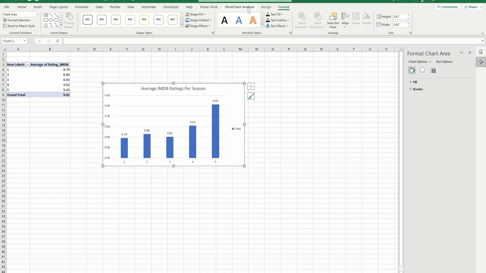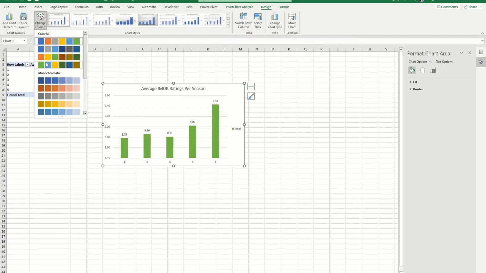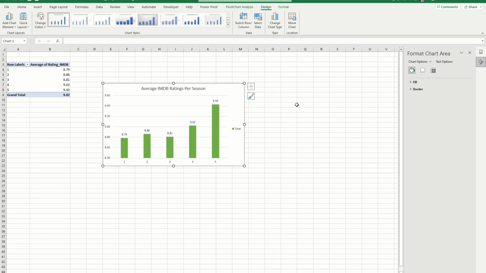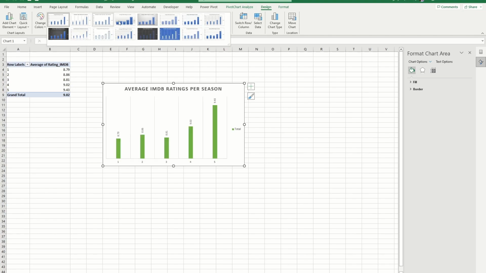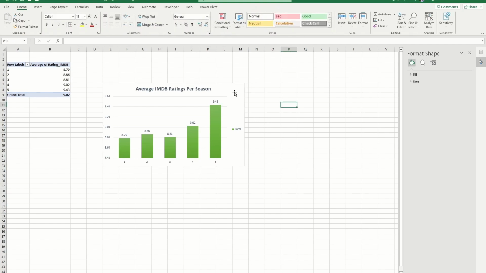So I'm going to go to design and then change colors, and then I'll go with this one. And I'm also going to change the style a bit. So I'm going to click on this drop down arrow and I'm going to try to find one that looks pretty cool. So I like this one. So I'm going to go with this one, and then that's looking pretty good.